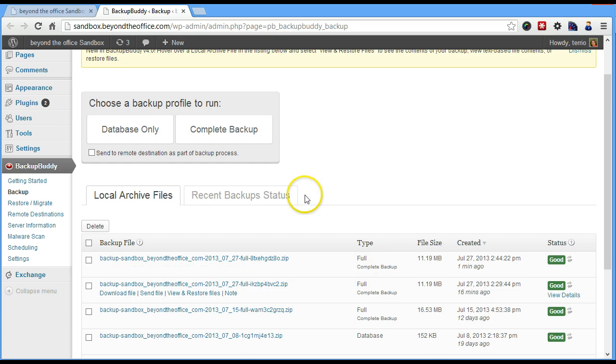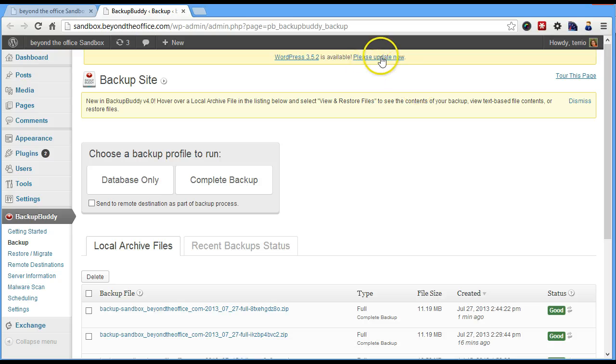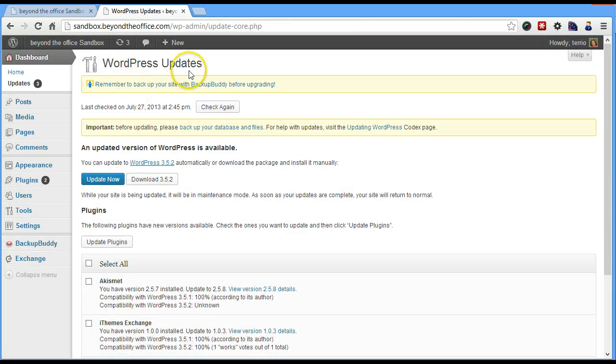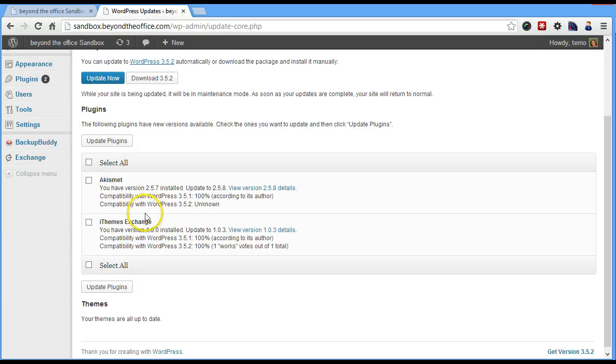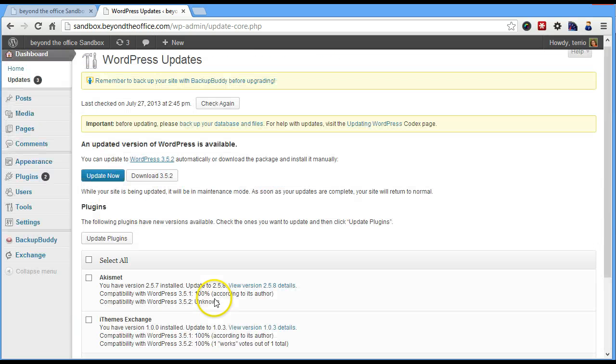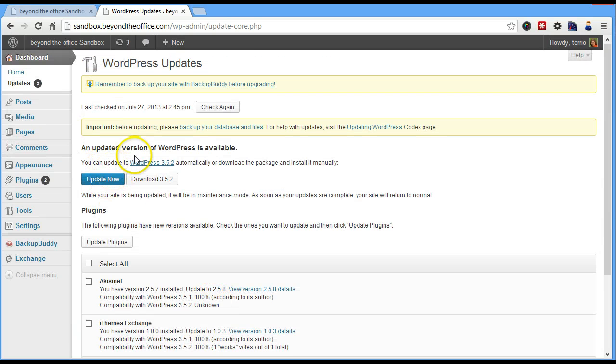So my backup is complete, so now I'm ready to go do my updates. You can either click here, you can click on the little spinny wheel, or you can go to dashboard and then updates. There are many different places to get to the update page, but they will all take you to the same destination, and that's the WordPress Updates page. There are 3 different sections. The first one is for the WordPress core software, and then the plugins, and then any themes that need to be updated. I'm going to go ahead and update my WordPress core software first.